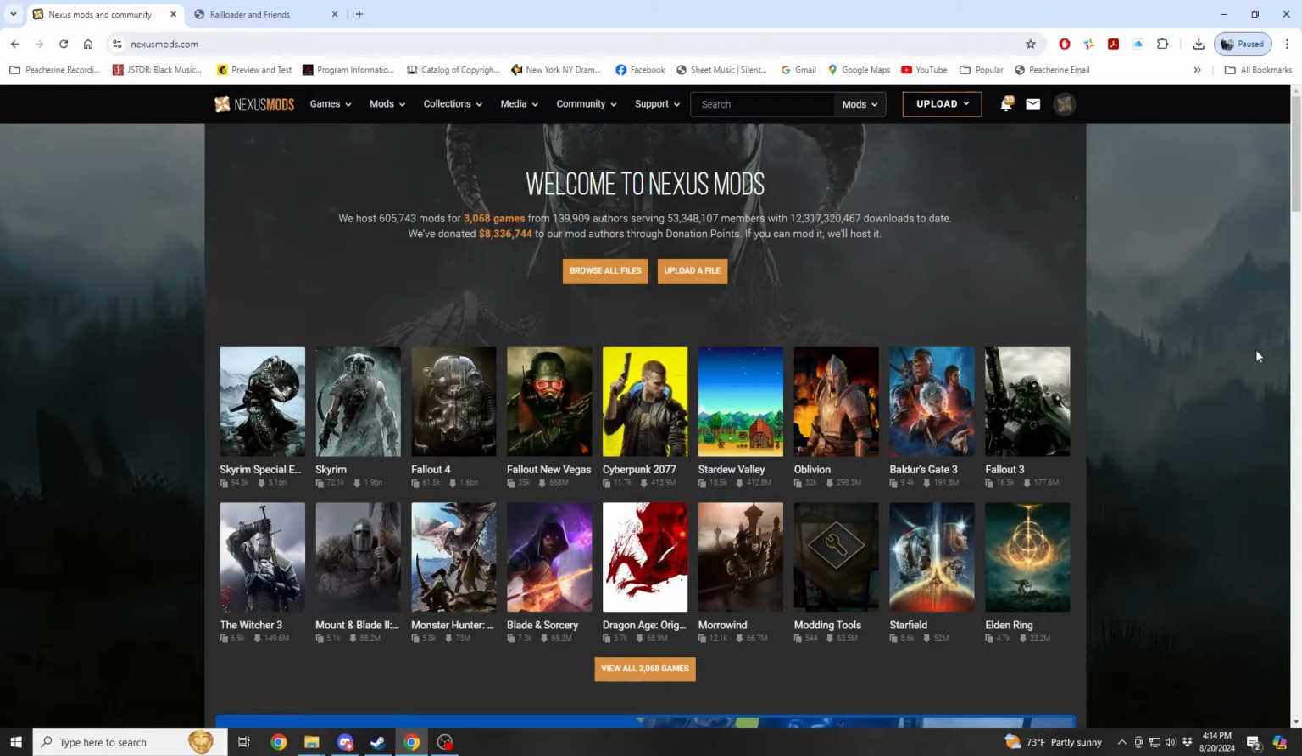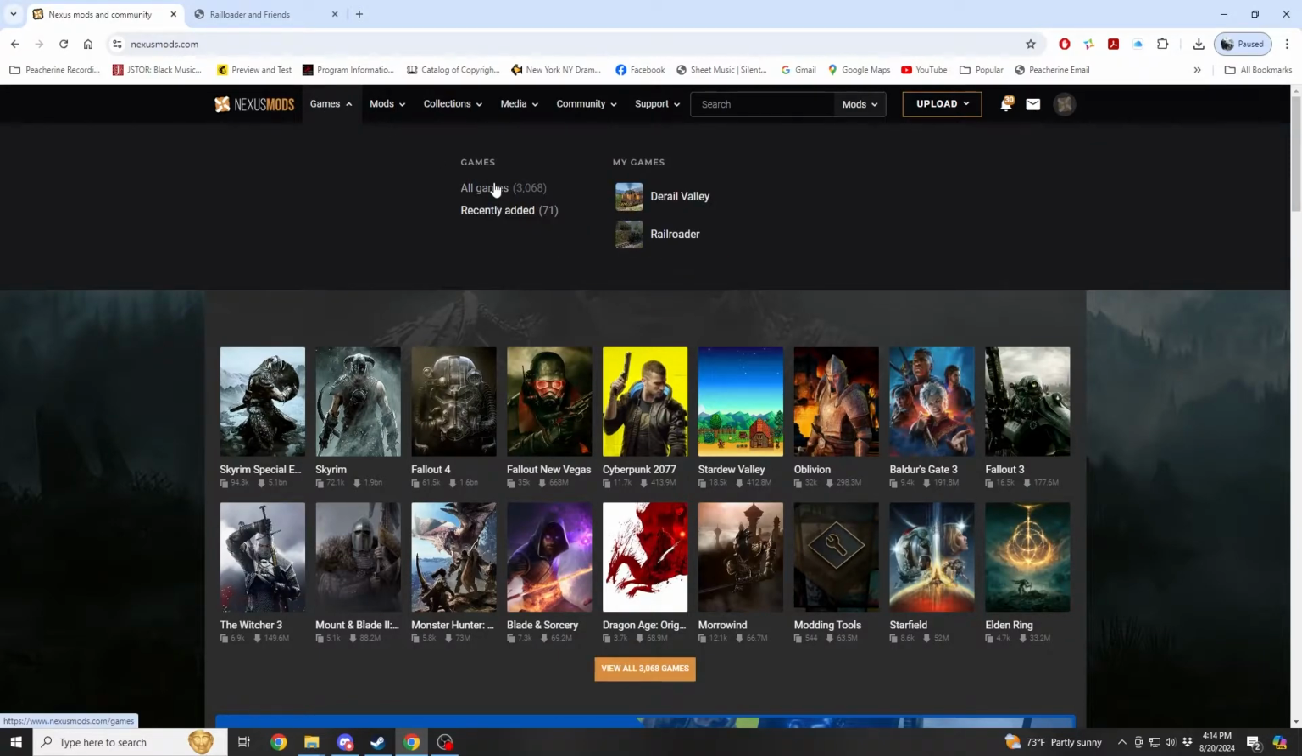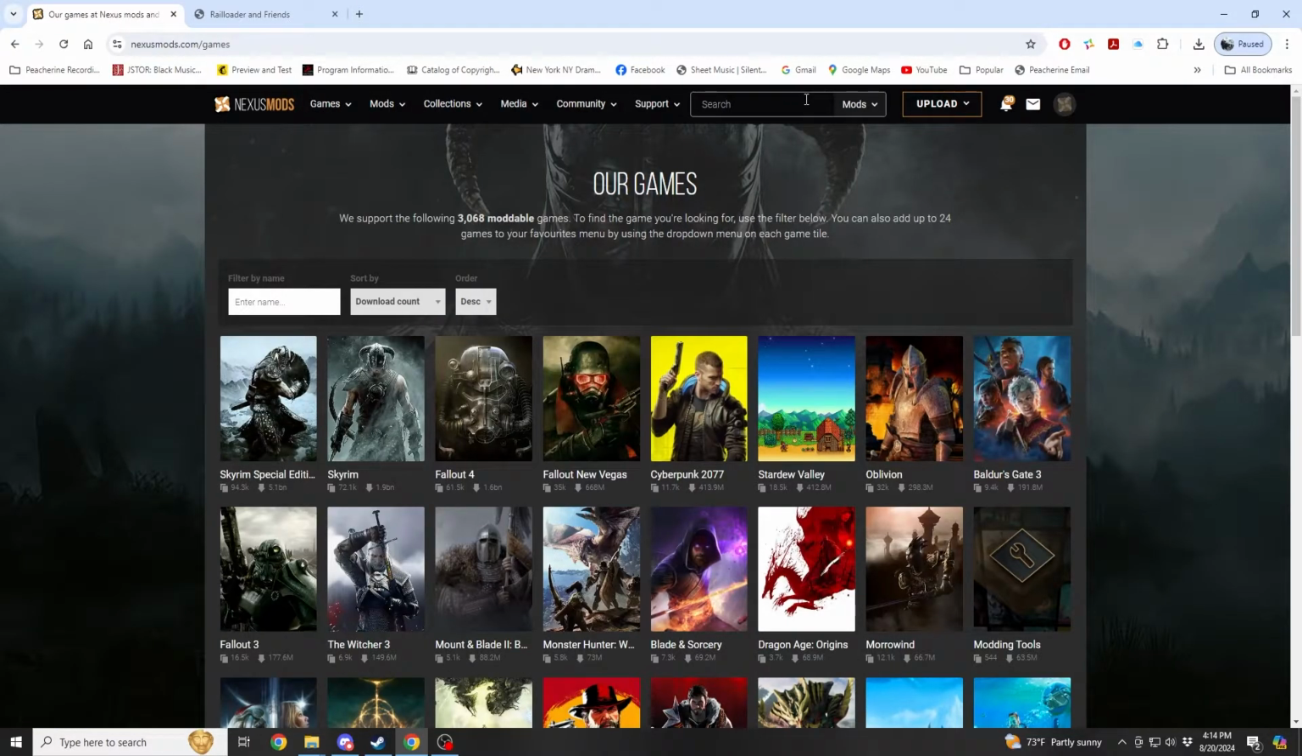There are three primary sources that you're going to want to reference. The first is nexusmods.com. This is a free website. You have to sign up for an account, but it doesn't cost you anything, and you can download mods from a whole bunch of different games. So in our case here, we're going to go to Games and search. You can literally just go to All Games, and then up here, make sure you're searching in the Game channel. Search for Railroader.